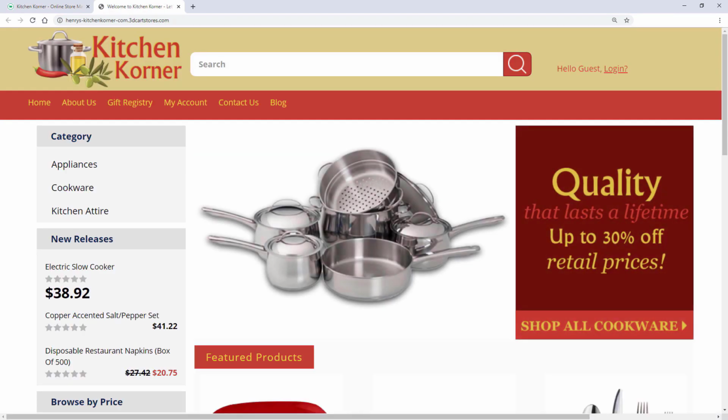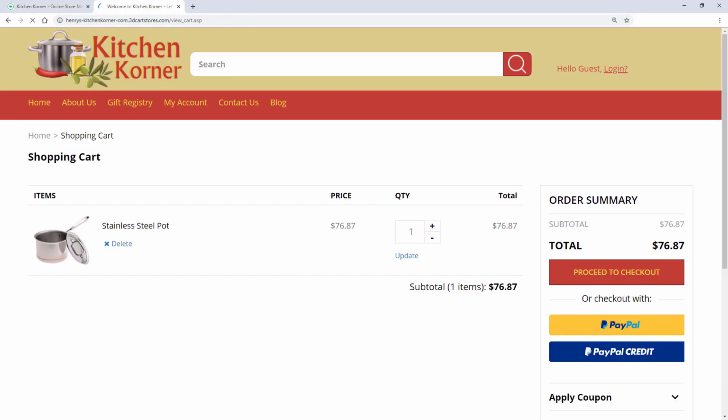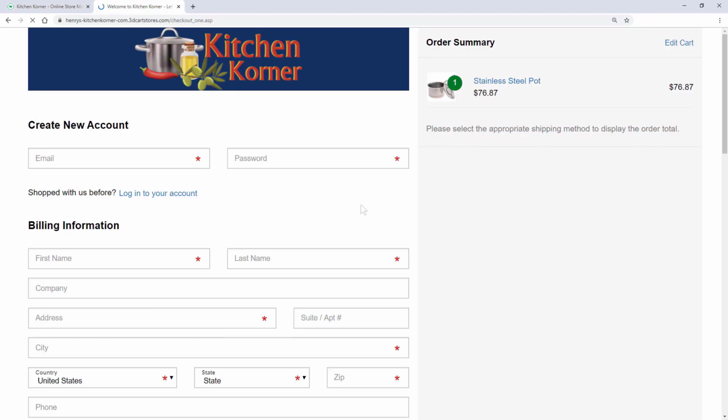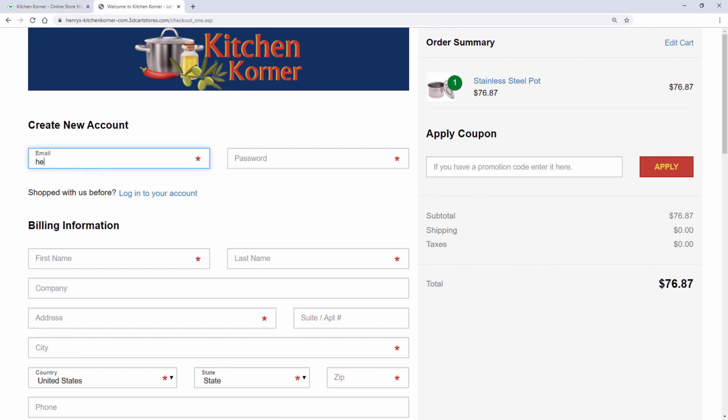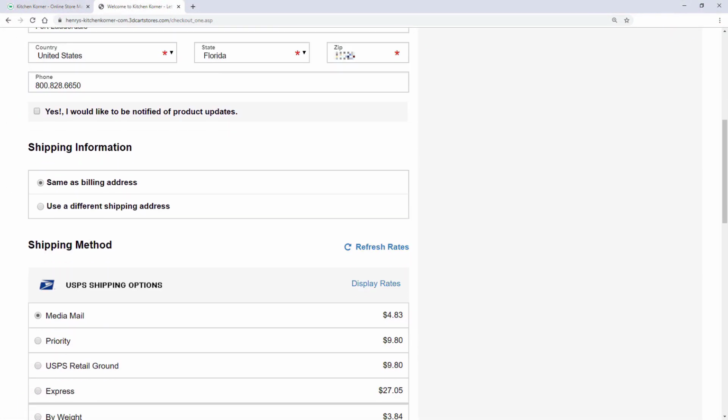Here's the store with the theme and carousel I added earlier. I navigated to the category shown here and I added this product. The store takes me to the Add to Cart page where I proceed to checkout. And now I add all of my customer information. I'm a terrible typist, so let me speed this up for you a bit. Basically, I'm just entering my billing and shipping address and the phone number on the order.